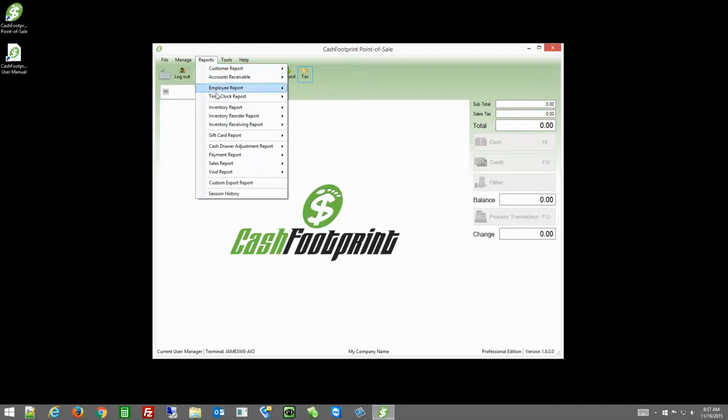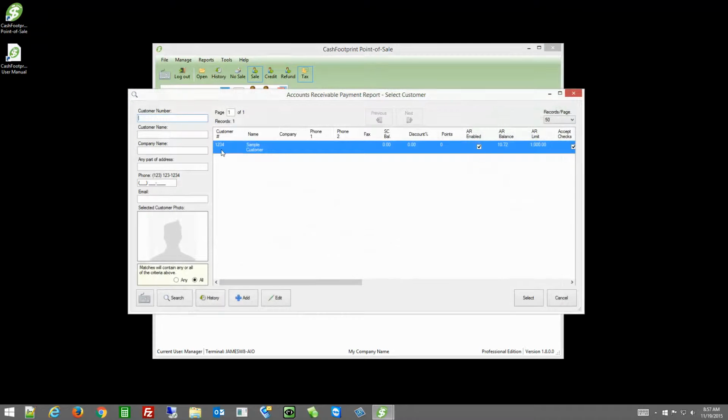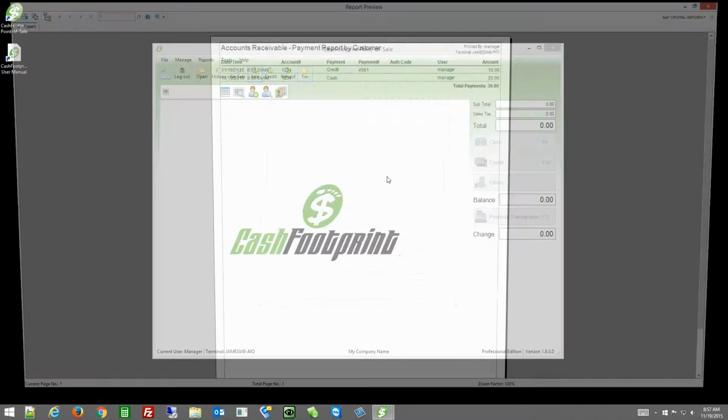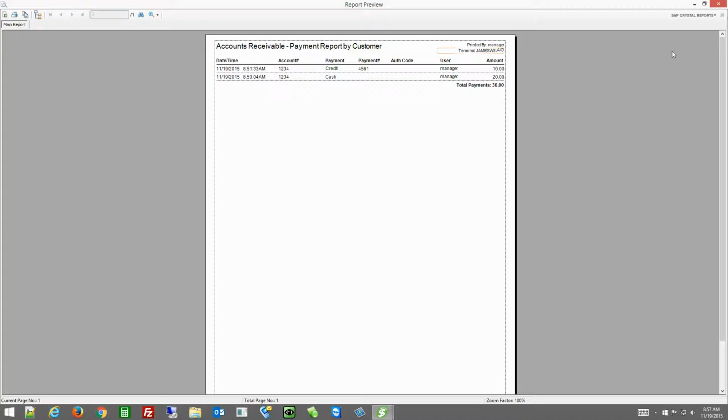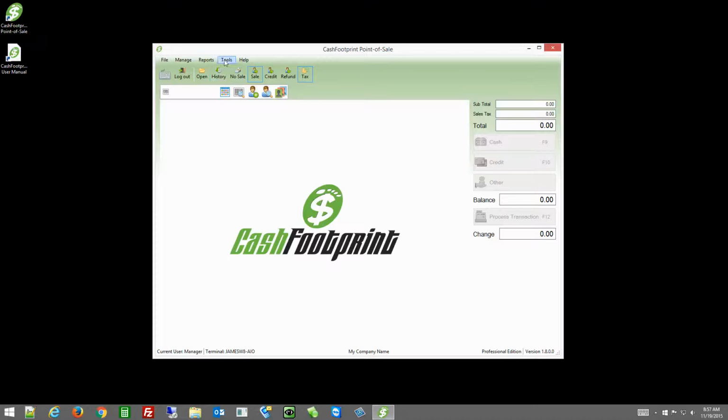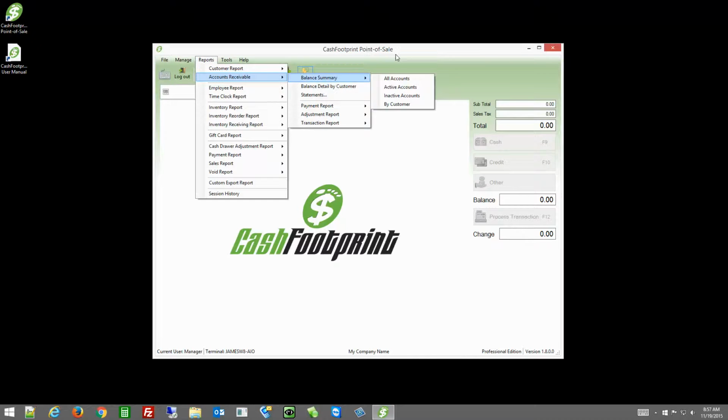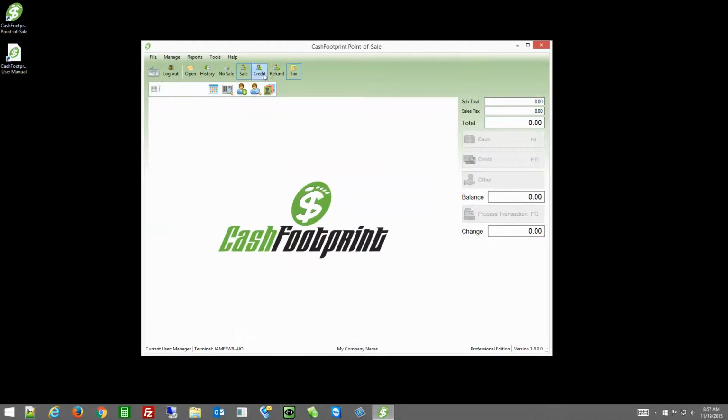And I'll just show you real quick what that looks like when you run it by customer. Let's do payment by customer. You'll first select the customer, then you'll select the date, and there you'll see the payments by customer. In the top of the report, it will show you which report you're running too. So if you print that out, you'll know. That's it for the accounts receivable.